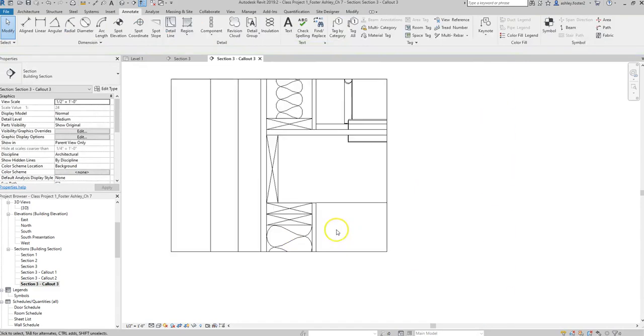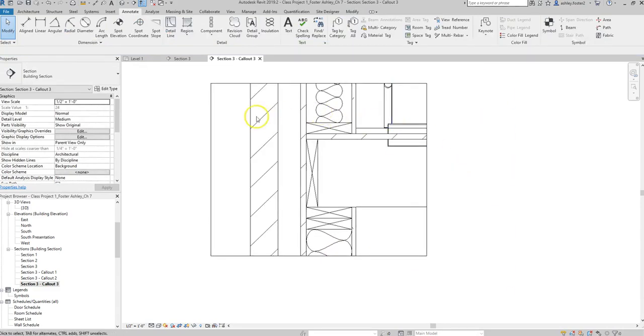Okay. But let's just say that this wall right here is a brick wall. We want to add what's going to look like the grout joints that separate each brick. We want to add that detail to really show. We don't want to just rely on these diagonal lines to represent what brick is. So in order to go about doing this, we want to first mask what's already here. So we're going to go to the region icon under the Annotate tab, and then go to the masking region.